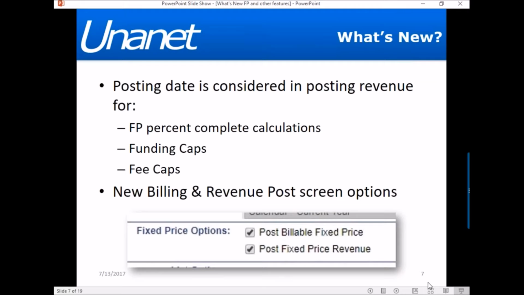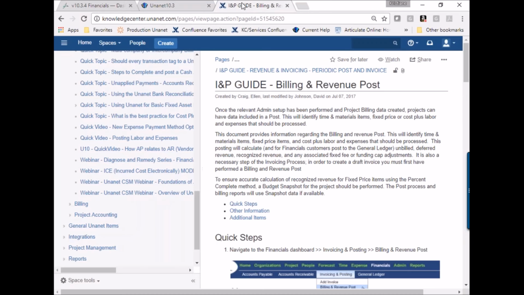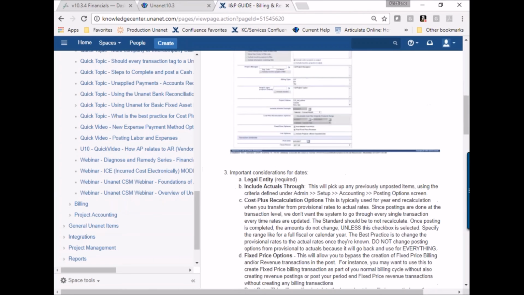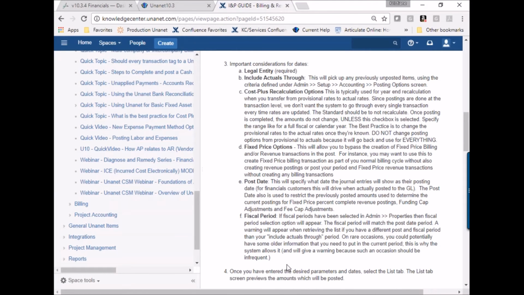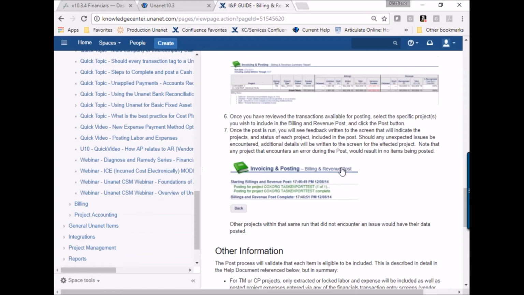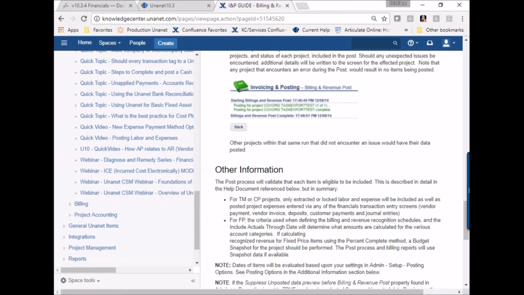I think the best reference, though, on what's included in how we're calculating what's billing, what's ready to be billed, if you will, and what's calculated as ready to be posted for revenue, is going to be back in that same Knowledge Center entry on the invoicing and posting guide, where we have the billing and revenue post item, which talks you through this posting process. There are some considerations here for different things that are coming in and the transactions that are going to be involved, so that you can look and see that information.